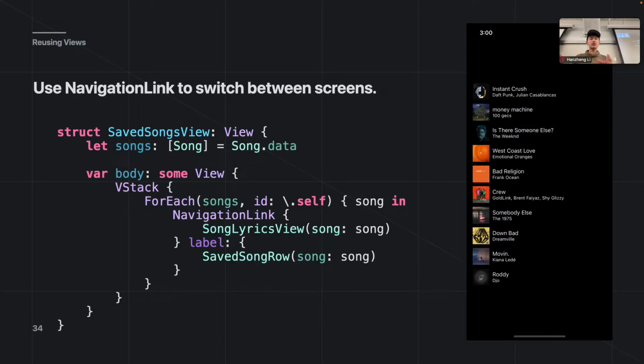And then once you set it up with the NavigationView, whatever thing you tap to navigate to a different screen, you want to wrap that in a NavigationLink, right? So in our case, when I tap on this song, for example, I want to go to another page where I look at the lyrics for the song. So I want to wrap this row in a NavigationLink. And then I also want to specify where that navigation links to, right?